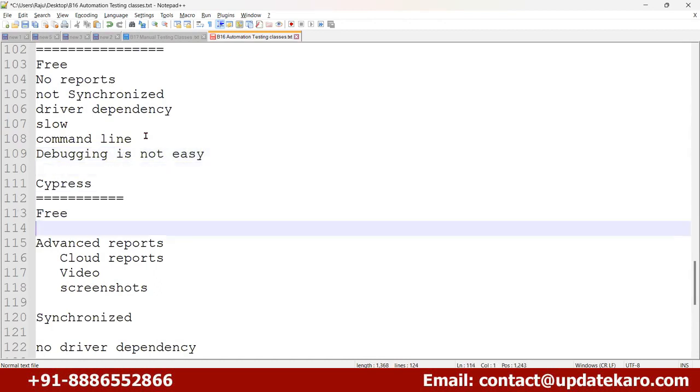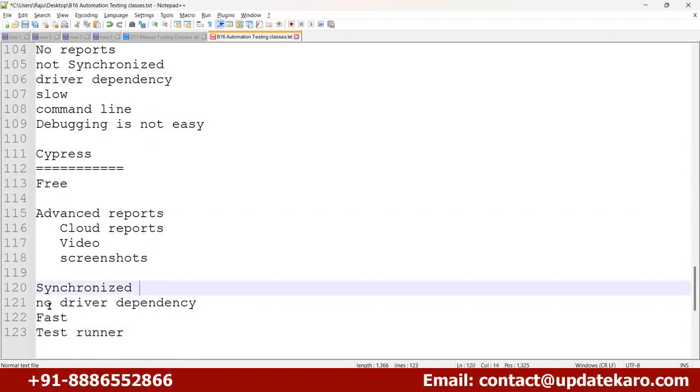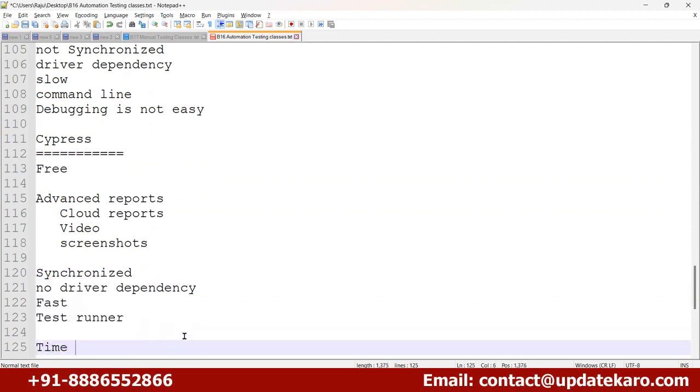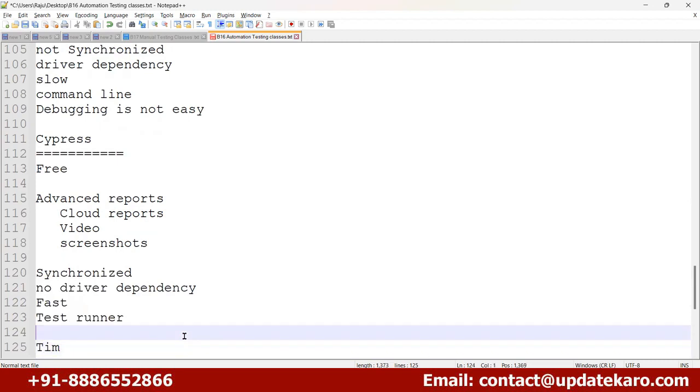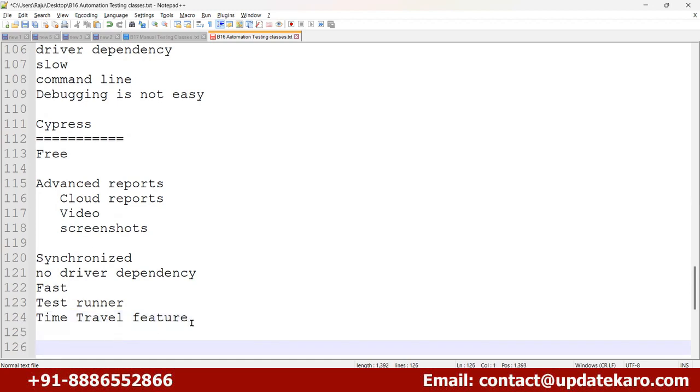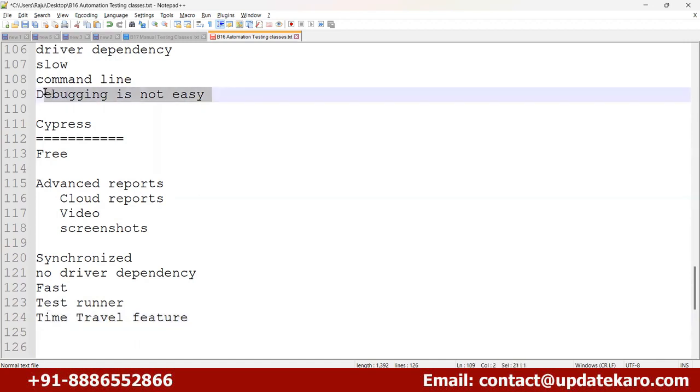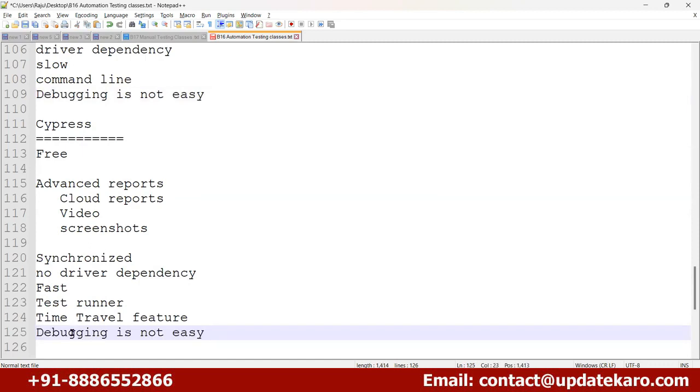But in Cypress, since we have a test runner here, we have a time travel feature. Time travel feature is available. With this time travel feature, debugging is very easy. If you compare with Selenium, there is no comparison at all, because there it is not there, the test runner. Here the test runner is there, so that is the reason why debugging is very easy in Cypress.